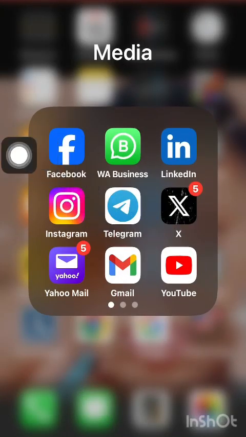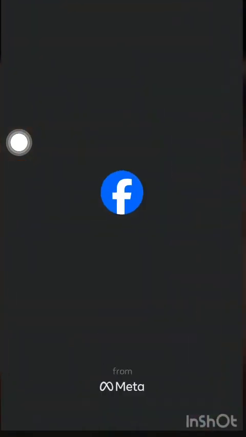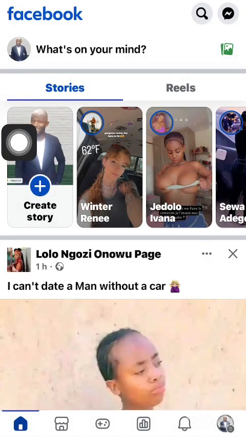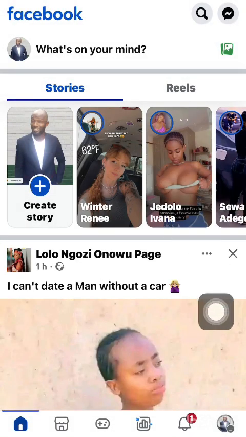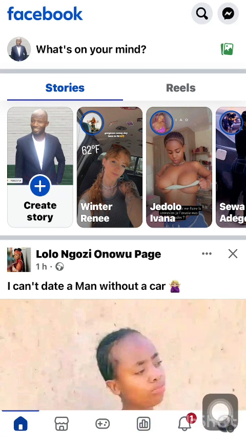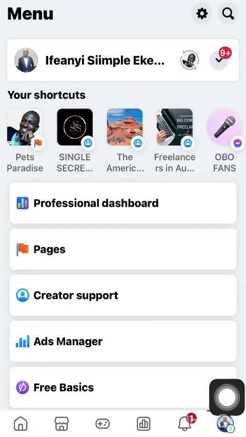This is my Facebook app. I'll click on the app. You open the app. Here I'm on my Facebook account. Then you scroll, you come down to this menu here. You click on the menu. You can see this interface.